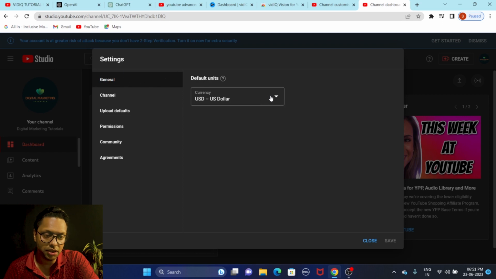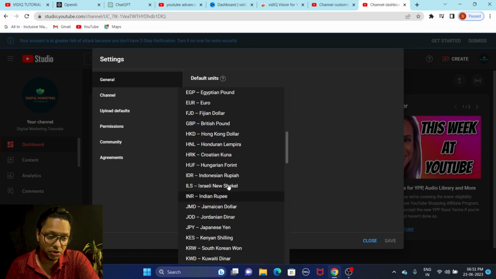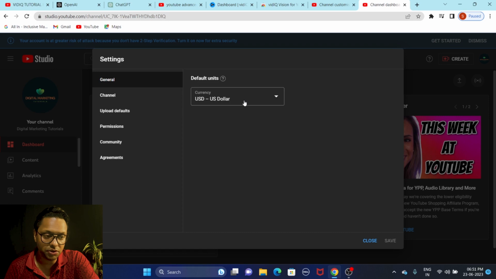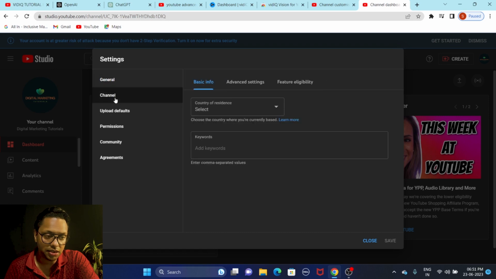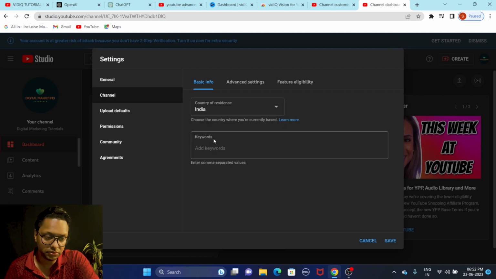So this is the currency you have to select. As of now, at the time of uploading this video, INR is still not applicable, so I'll just keep it as US dollar. Next you'll go to channel. In the channel you have these 3 sections. One is basic info, one is advanced settings, and one is feature eligibility. Under basic info you need to select the country of residence, so I'll just select here India.